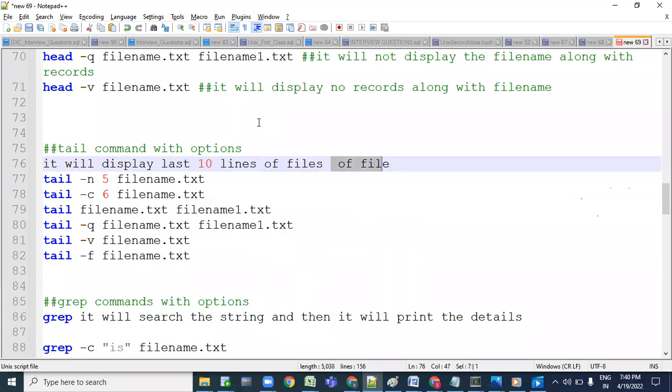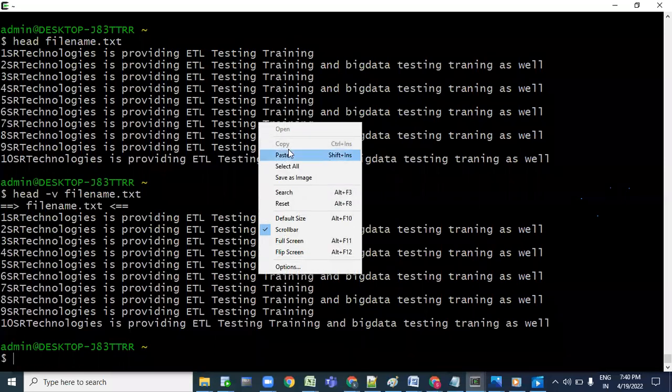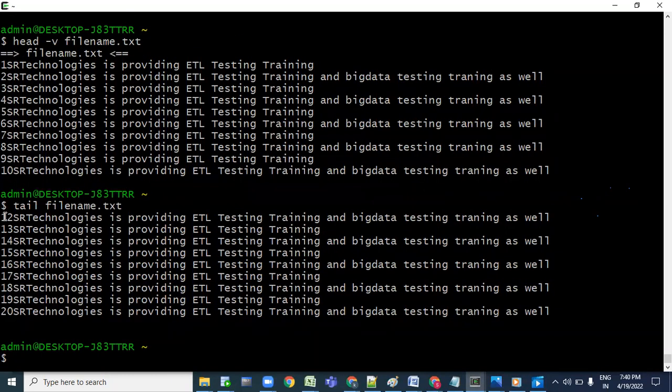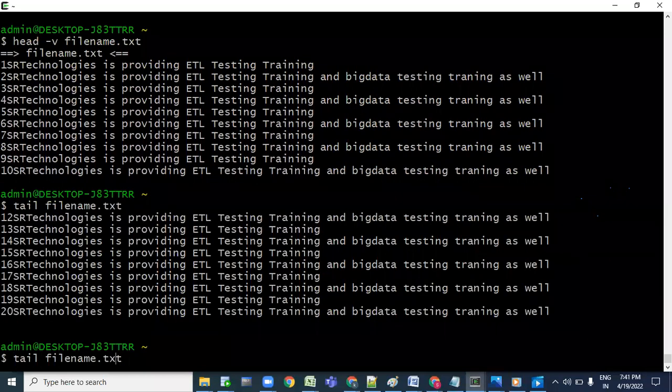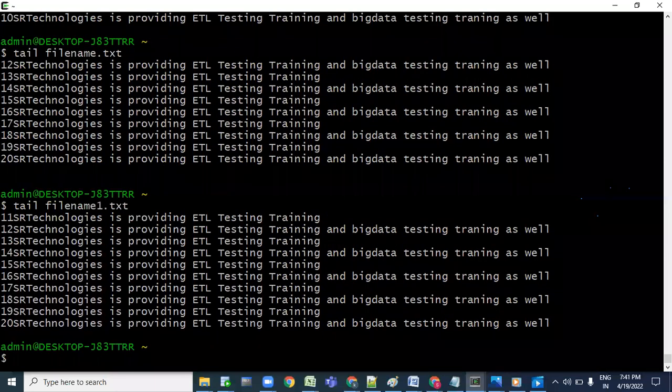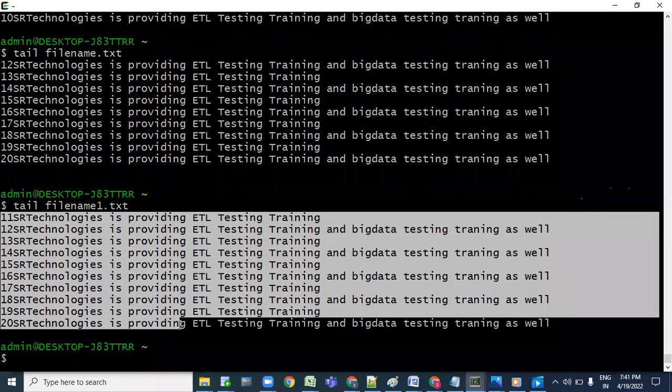Let me give the file name .txt, without giving any options. Can we see here? Why did 12 lines come? The reason is that we have an empty line at the end. Instead, let's take file name 1. What happened? File name 1 doesn't have any empty row.